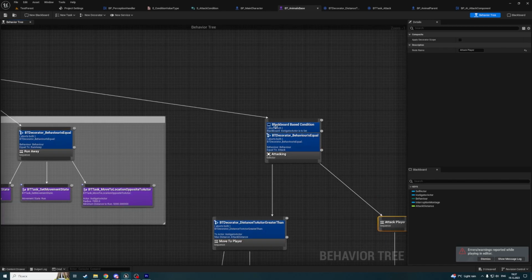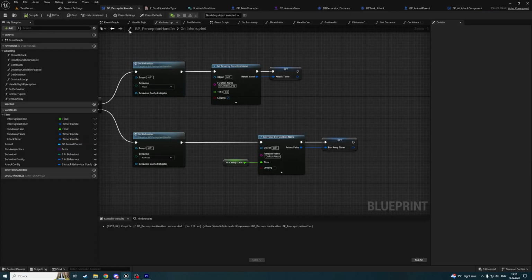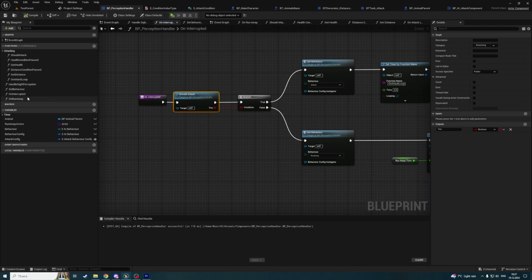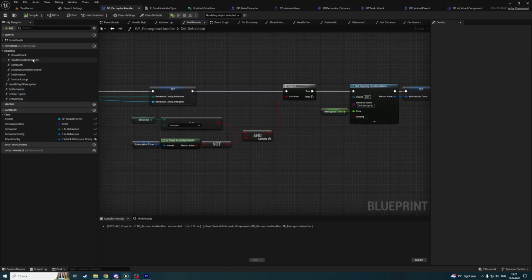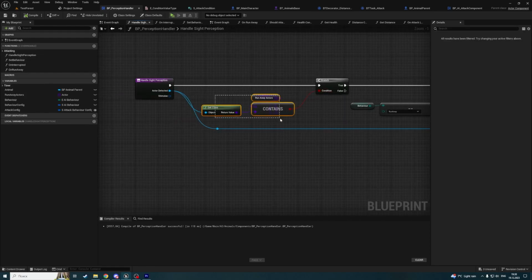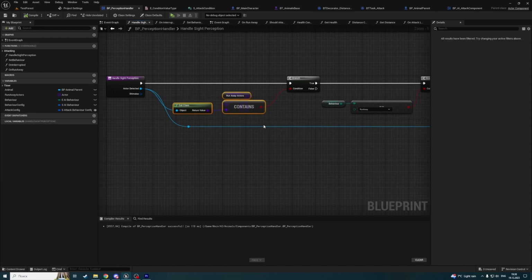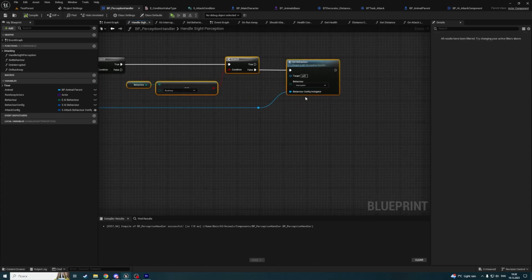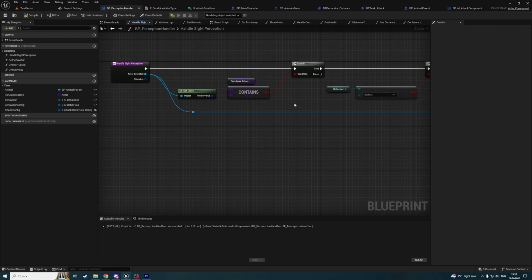So behavior. Hmm. Well, uninterrupted is not called. Oh no, it's called, but handle side perception. We're getting a class. Oh, here it is. Here is a problem. On handle side perception, we're checking if we have runaway actors. And if we have, then we are setting behavior on interrupted. But it should not be like this.